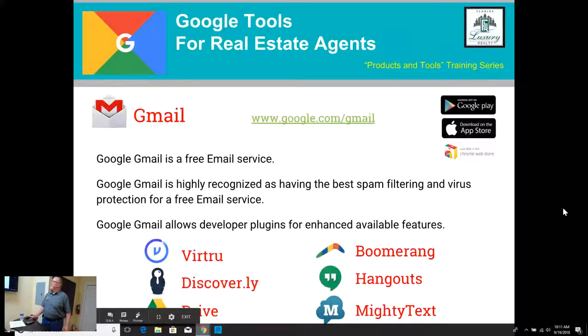Google Gmail. Who all here has a Google Gmail account? Google Gmail is a free email service. Google Gmail is highly recognized as having the best spam filtering and virus protection for a free email service. And Google Email allows developer plugins for enhanced available features. And here are some of those plugins: Virtru, Discoverly, Drive, Boomerang, Hangouts, and Mighty Text.